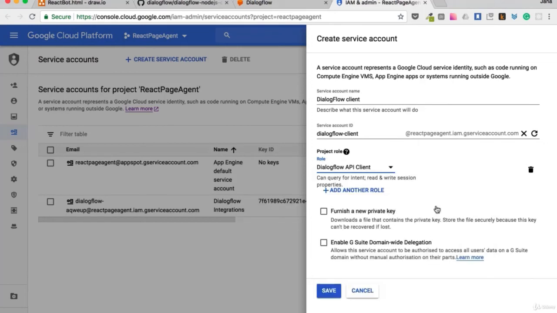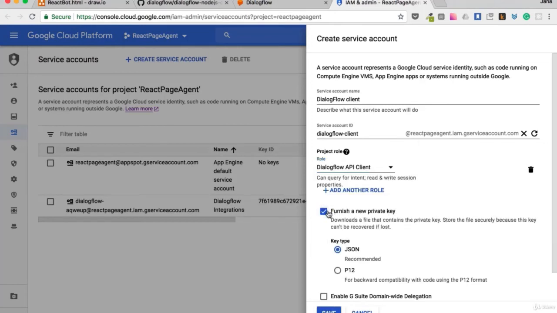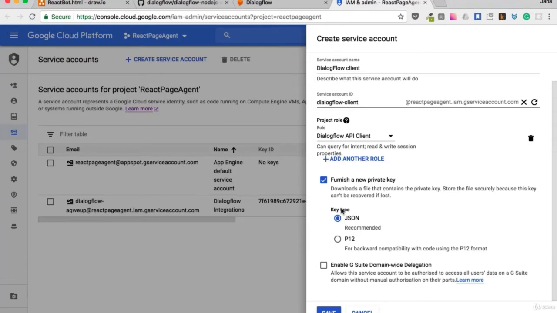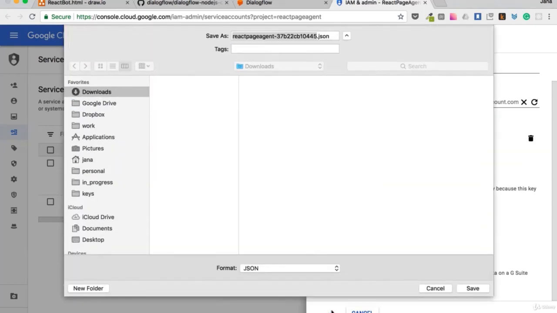After selecting the client role, click the Furnish a New Private Key checkbox. Why? Because we need to download the JSON with the key. We'll need to use it in our Node.js client, okay? After you have all that, click Save, and you'll be able to download the JSON file now.